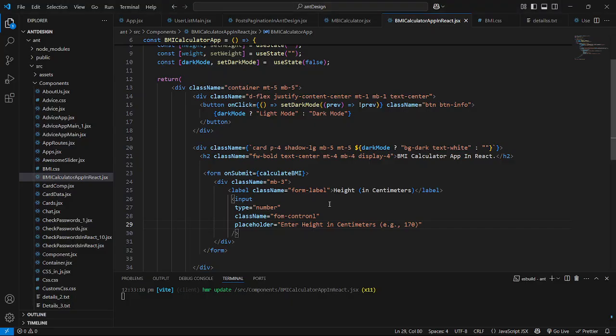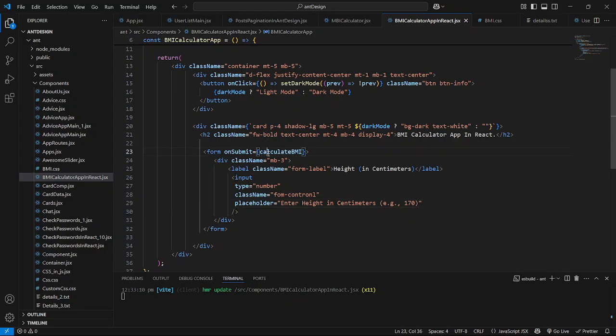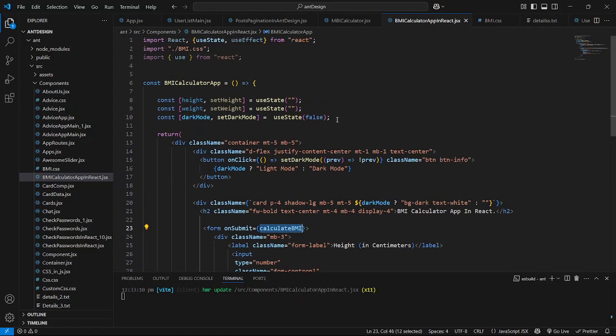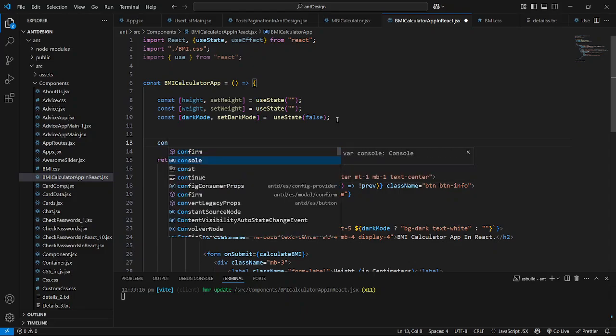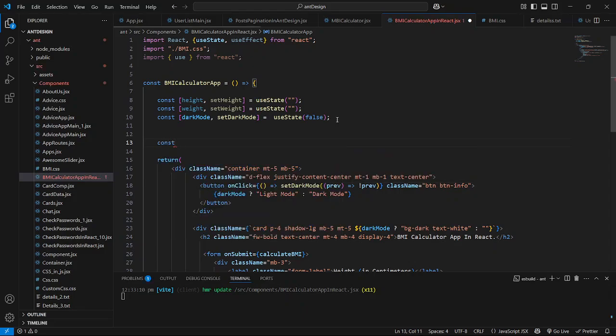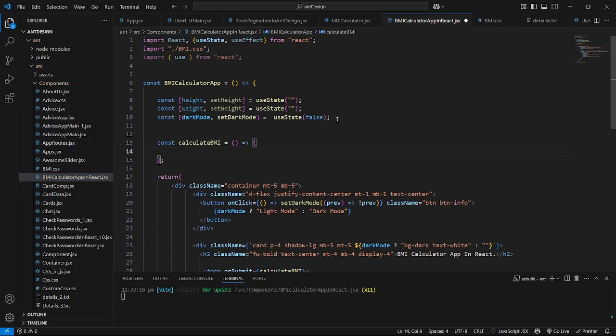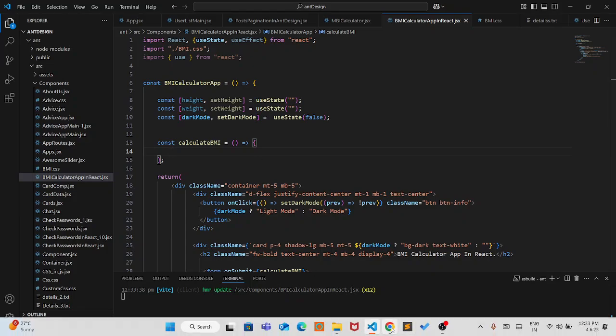We got the issue because of this function calculate BMI. So let me just copy this, and as of now, just come here. I'll say const, paste it here and give equal to, I will use the fat arrow function again, always, and let me just close this. So now the problem is solved, the issue is resolved. Save the file, have a look in the browser.